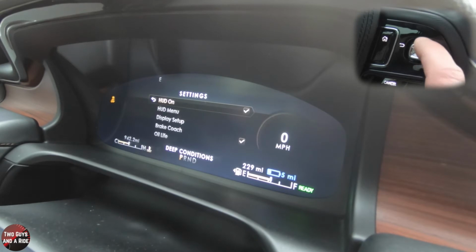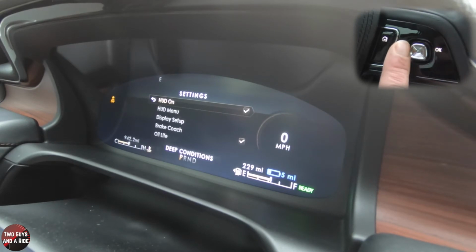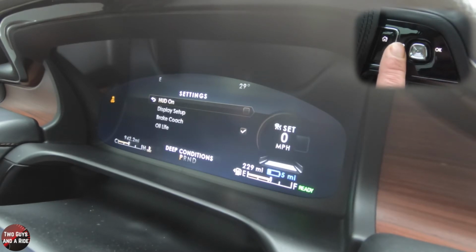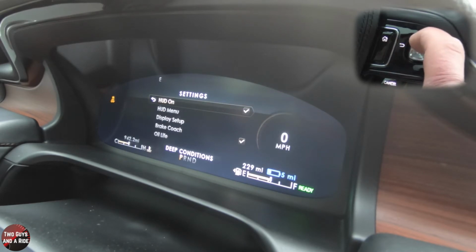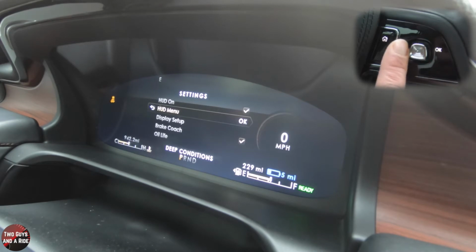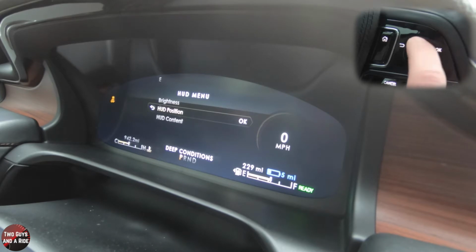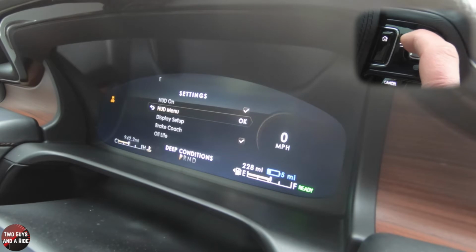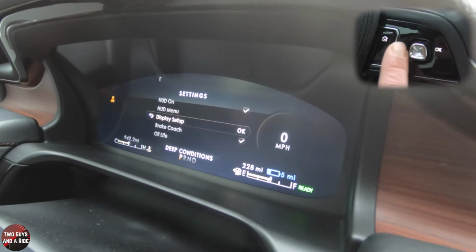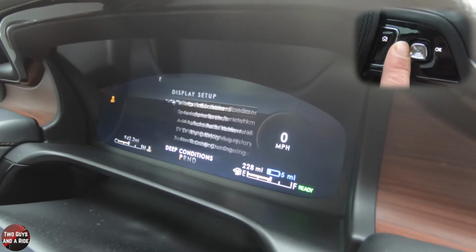But down here on the menu again, that's how I turned it on. I can turn it off again by clicking the OK button, and the check mark goes away. Once it's on, if I click down once, I get HUD menu. So I'm going to click OK, and I can do the brightness, the HUD position, or the HUD content. All right, I'm going to hit the back button, and now I can go to display setup. So I'm going to go over to the right and click OK.